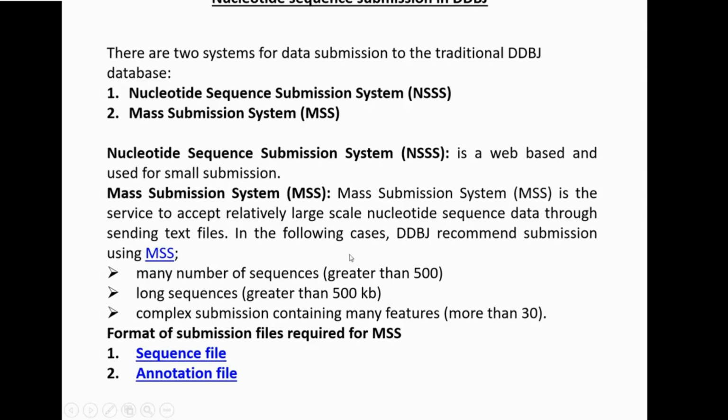Okay, in the following cases, the DDBJ recommends submission using MSS. When the number of sequences is greater than 500, then you have to go for MSS. For longer sequences, when the sequence is greater than 500 KB, and for sequences having many features, more than 30. In these three cases, the DDBJ recommends using MSS for your submission. In the MSS, you have to create the submission file, which consists of the sequence file and the annotation file.